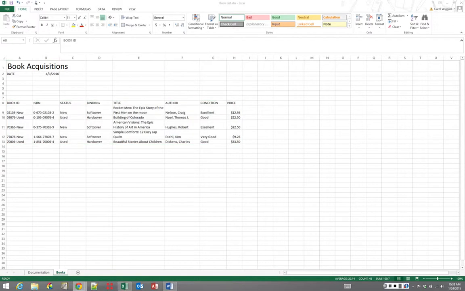Okay, in cell G15, enter the text total. So in G15, right here, I'm going to put in total. And then in cell H15, enter a function to add the prices in the range of H9 through H13. So equal sum, and then I'm going to select those cells. Okay, and then in cell A4, enter the text total books.